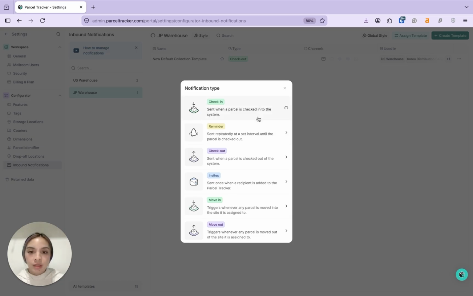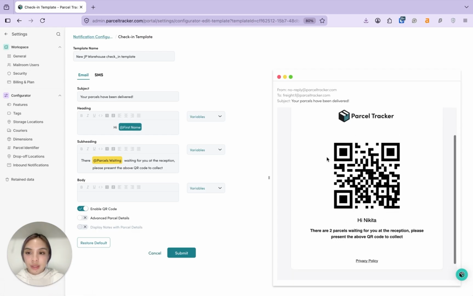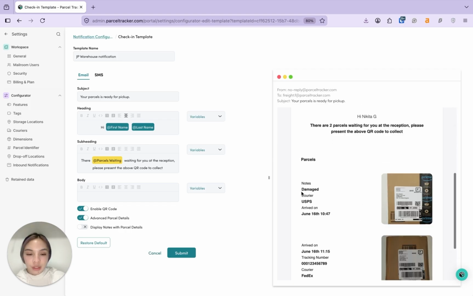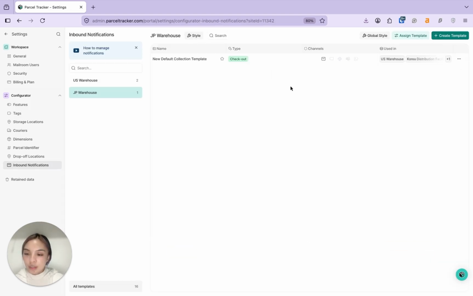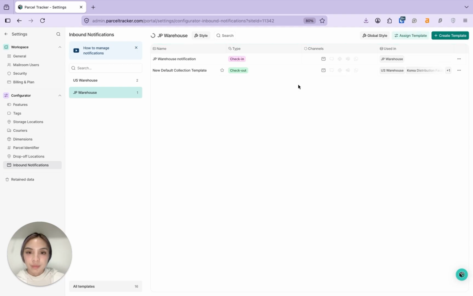We'll press Check-in. Again, on the right, you'll see a preview. We'll see that the QR code is enabled. And then again, we can change the template's name and add or delete any of these variables. Again, we can display advanced parcel details, and when you're happy with the changes, click Submit. You'll have successfully created the template, but it's actually not yet active in your site, and to do that, we'll click on Assign Template, and then click on the template you want to add. And now it's now active on your site.